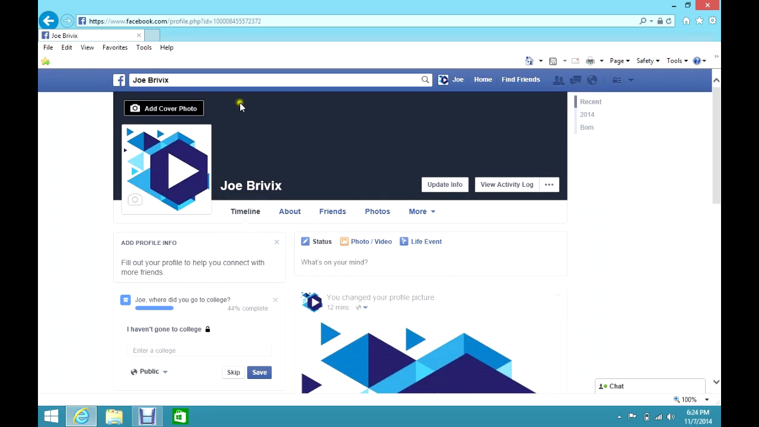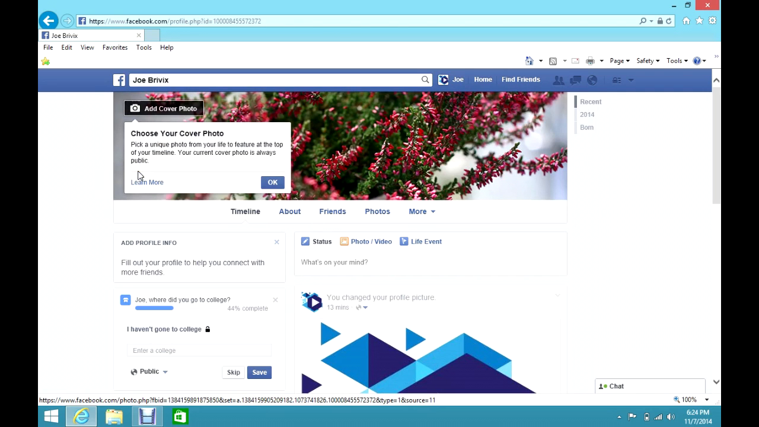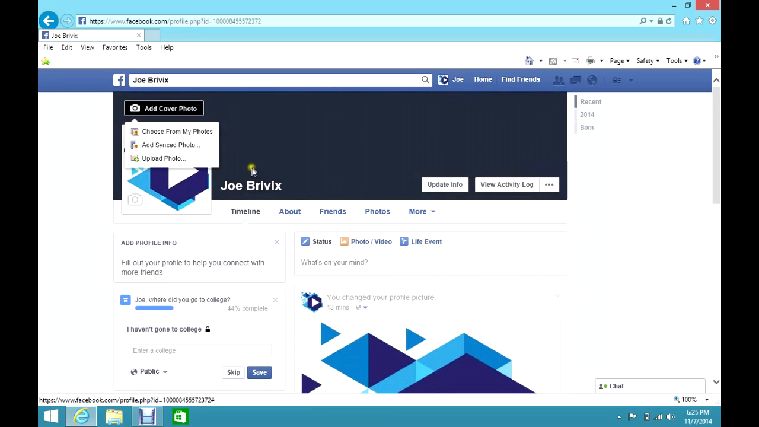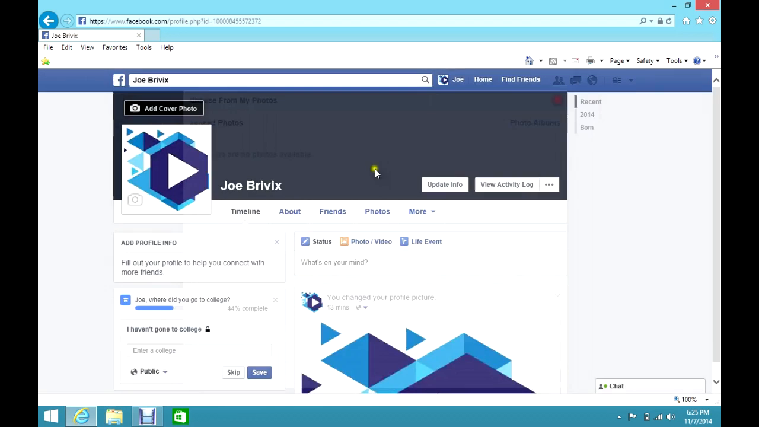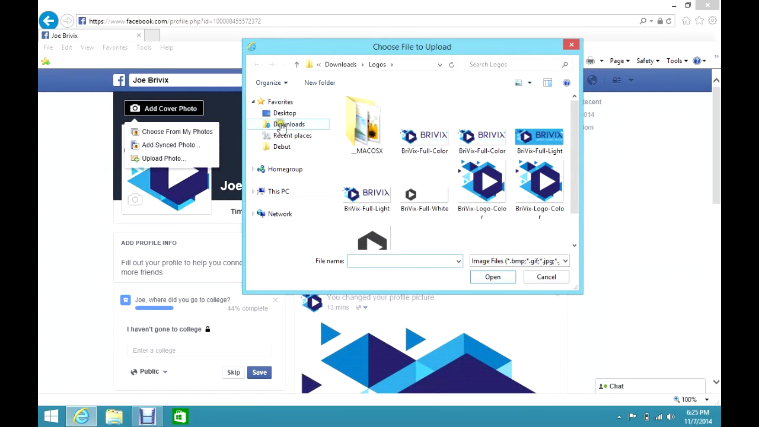But the cover photo is nice because it adds a little more customization. You can choose a unique one. You can choose from my photos, which would be photos in your Facebook account, which we don't have any yet because we haven't gotten to that part. Add synced photo. I don't have any of that here yet either, so we're going to upload a photo.